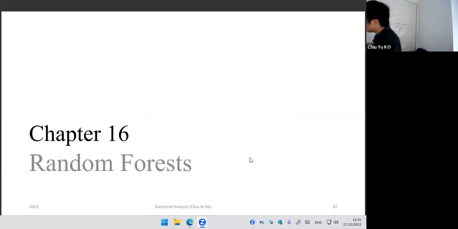So after the break, we talk about random forest. Don't worry, it will be just a very simple extension of the tree, so it shouldn't be a big thing. Okay, so let's have a 15 minute break and then we come back for random forest.